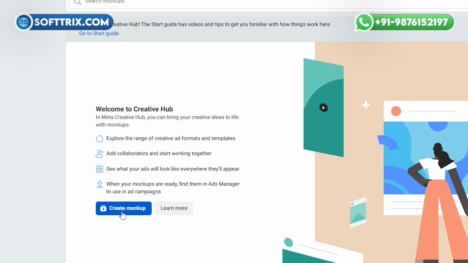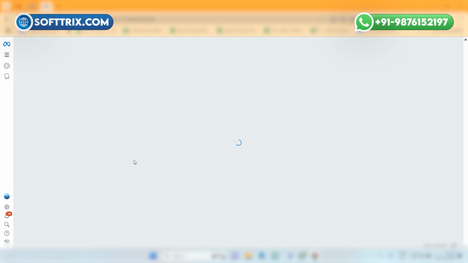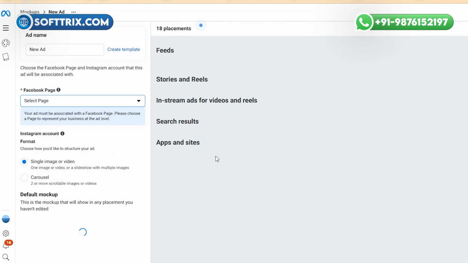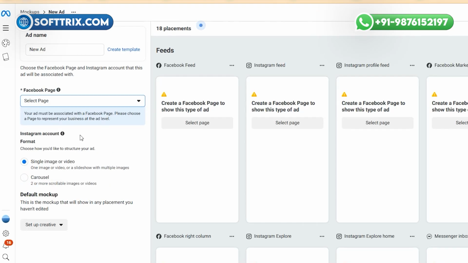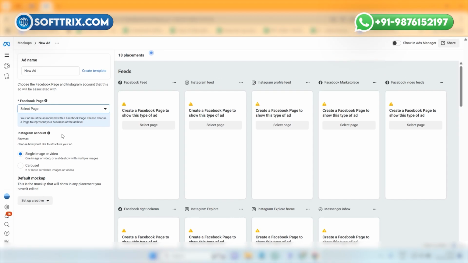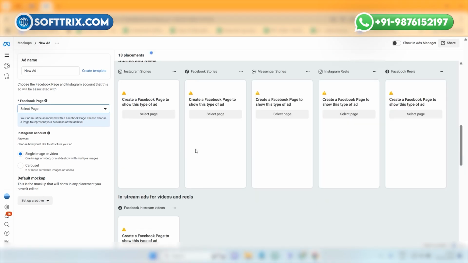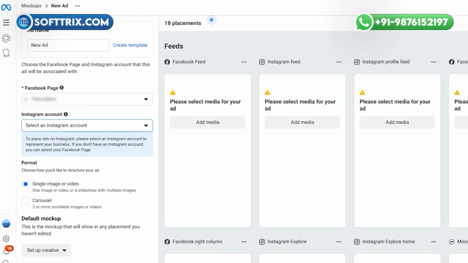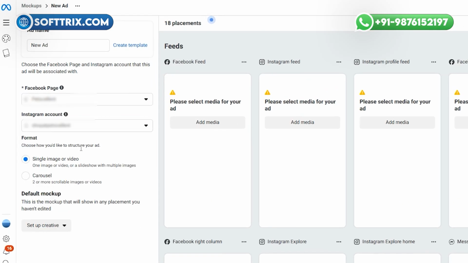First of all, you just need to click on the Create Mockup button, and once you click on that, it will redirect you to the ad placement where you can create your ad and see how it will show on different Instagram feeds. First, you just need to select the page, and second, the Facebook and Instagram pin. After that, you can see we have two options: whether you want to create a carousel ad or a single image or video ad. You can choose it from here.